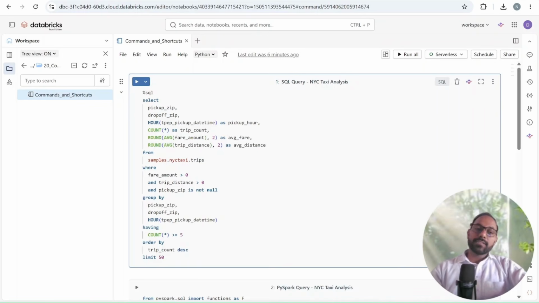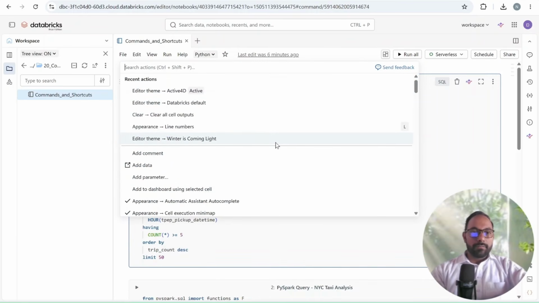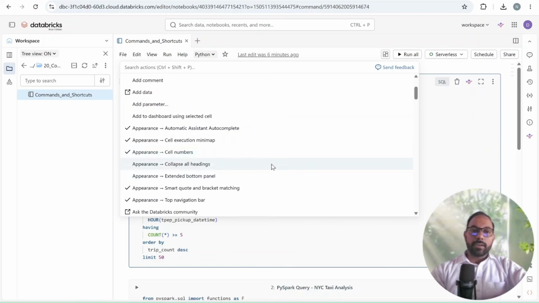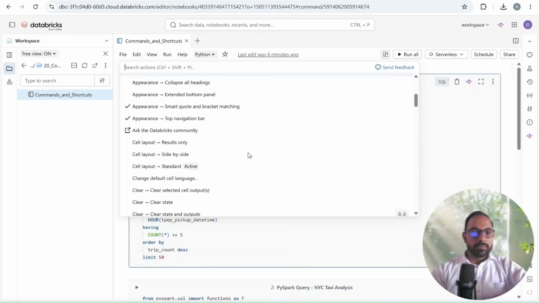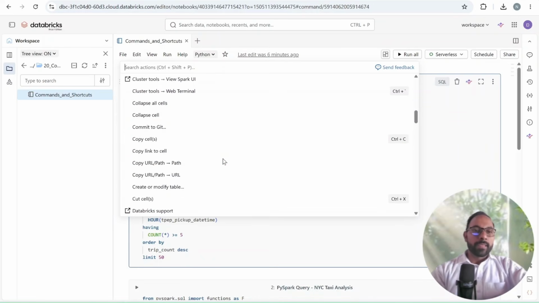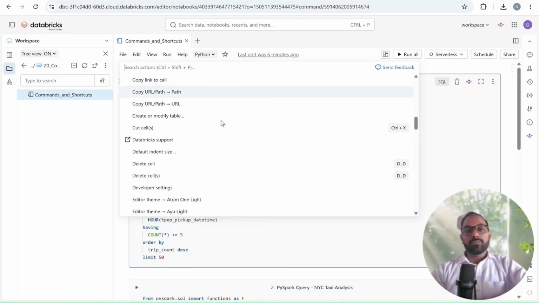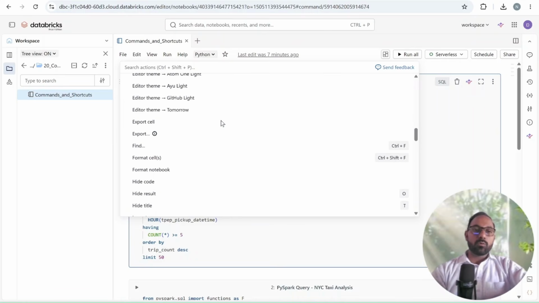Now, apart from just changing the themes, let's see what other things we can do. Again, I will press Control Shift P. It will open the command palette, and there we can see some things related to appearance that we can change, like showing or hiding cell numbers, or clearing the output of the cells, which we don't have to do manually. And we can copy and paste the cells from here, which we normally don't do. We will go through the shortcuts part, then we will understand how to do that.